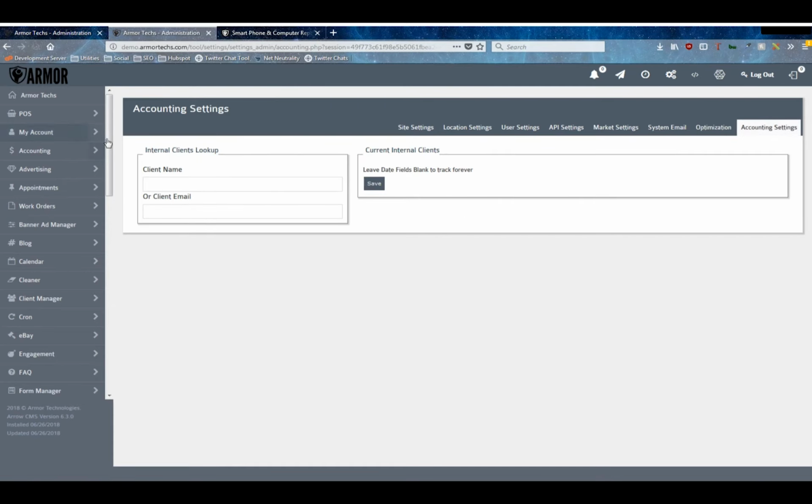The final section is the accounting section. This is actually an internal tool that allows you to set clients that don't count towards the accounting fields. For example, inside of Armor's ticket system, we assign internal tasks to Armor. Well, in order to not throw off our workflow of how much money is actually coming in and going out, we exclude Armor from accounting calculations, so we put Armor in right here.